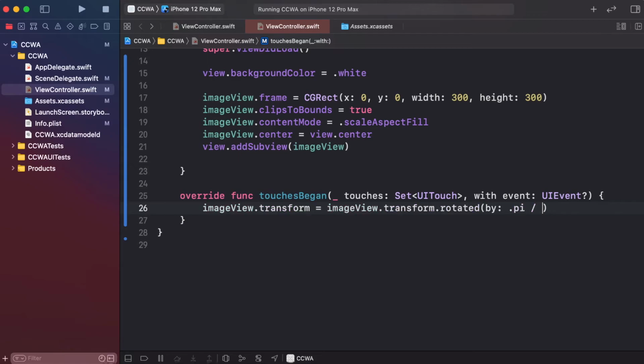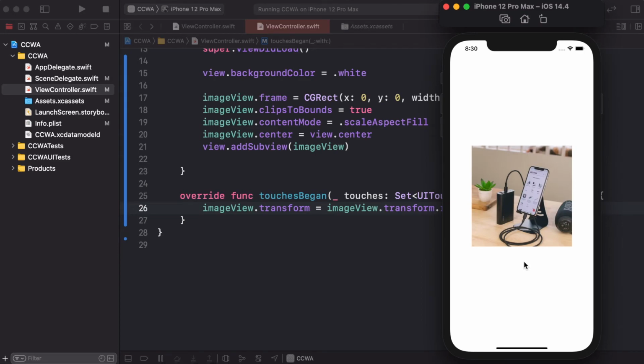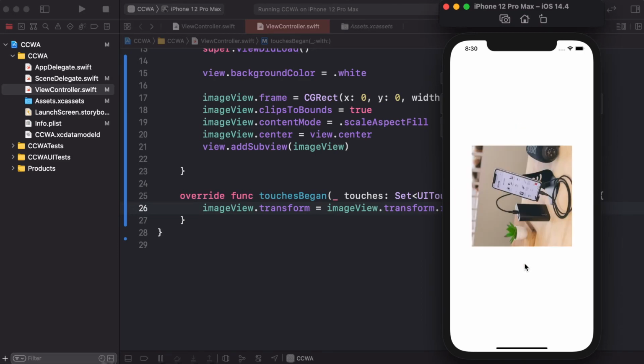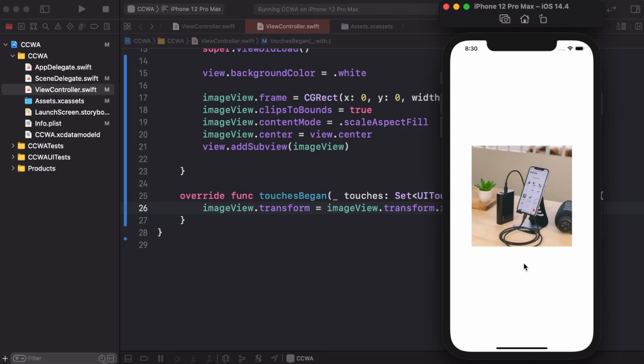So if we change our degree to pi by 4, then every click moves the view 45 degrees. This is how CGAffineTransform rotate works.